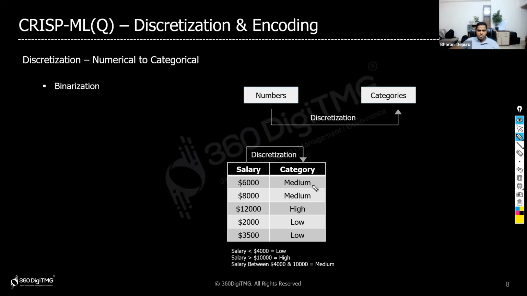And how many categories do we have here? We have 3 categories. Medium is one category, high is another, and then you have low. So you have 3 categories here: medium, high, and low.